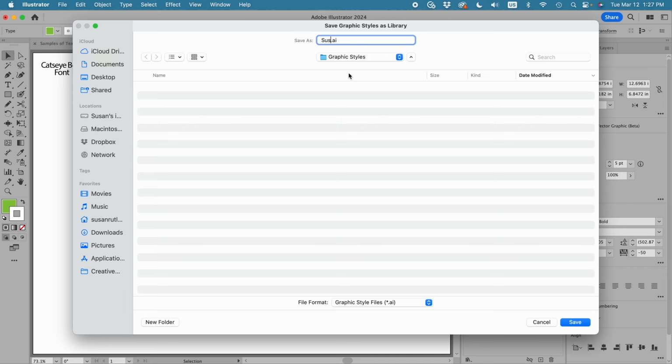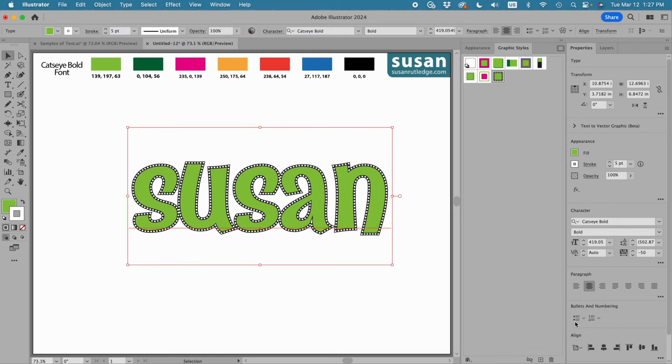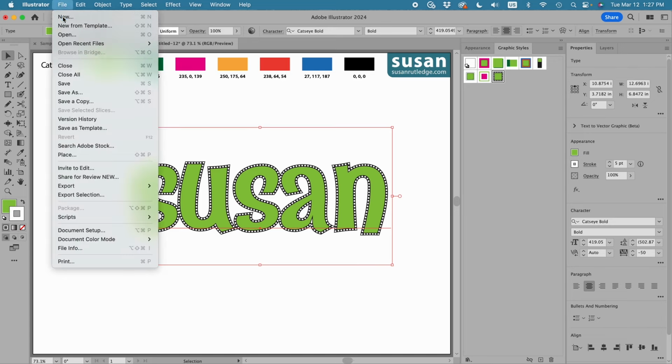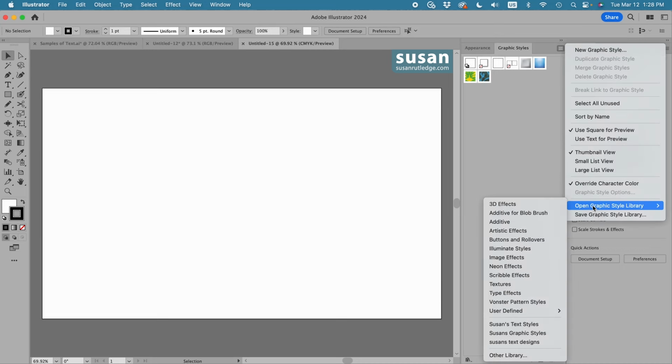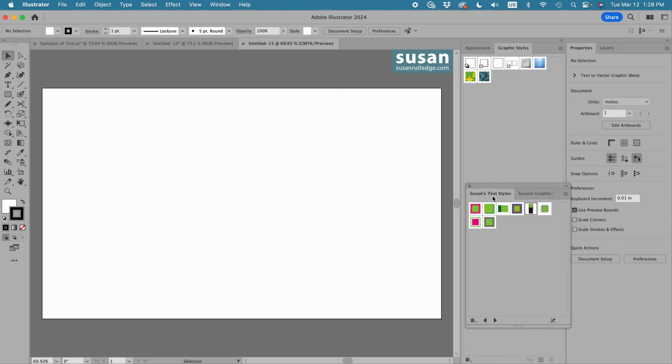So I'll type in Susan's Graphics for Text and click Save. Now, when I open a new document, we'll come up to File, New, and just create one here. The graphic styles I just created aren't here, but if I come up to this little icon and click on Open Graphic Style Library, we have Susan's text styles right here. They come up in their own tab and they're ready to use. And that's how you save and access your graphic styles.